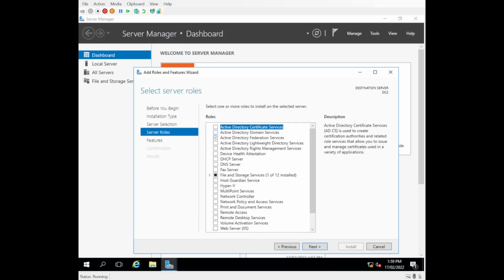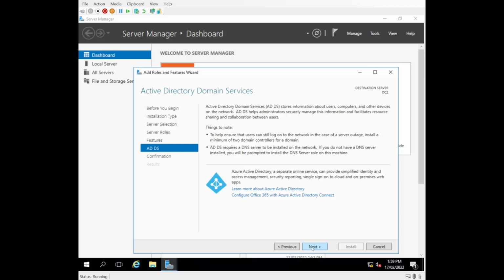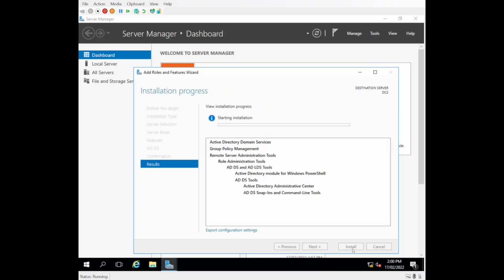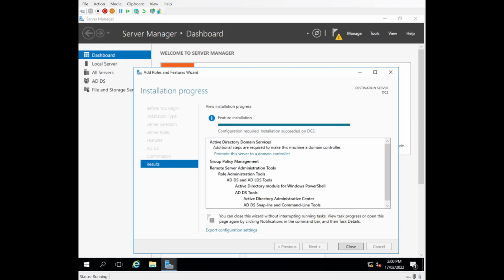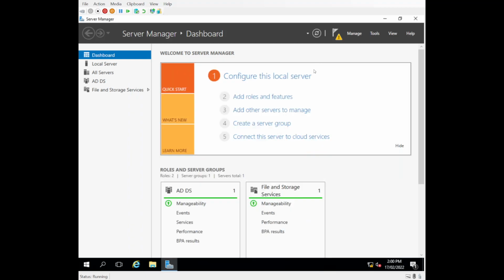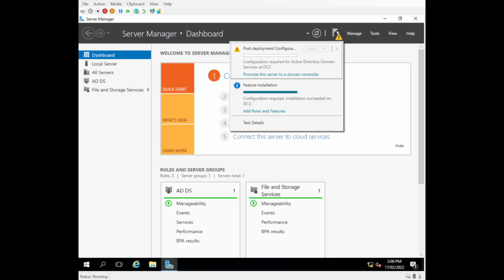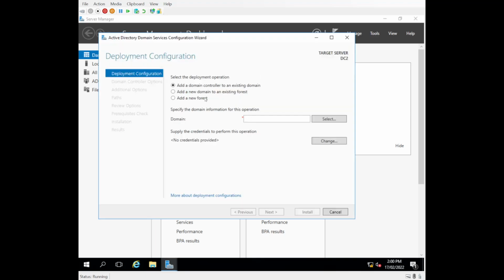Go to next. Active Directory domain services, add all the features, next, next, next, and install. Okay, so it's exactly the same as DC1. So I'll just pause this. Okay, so that's finished now. We'll need to promote this to a domain controller now, but this is where it's going to be different.